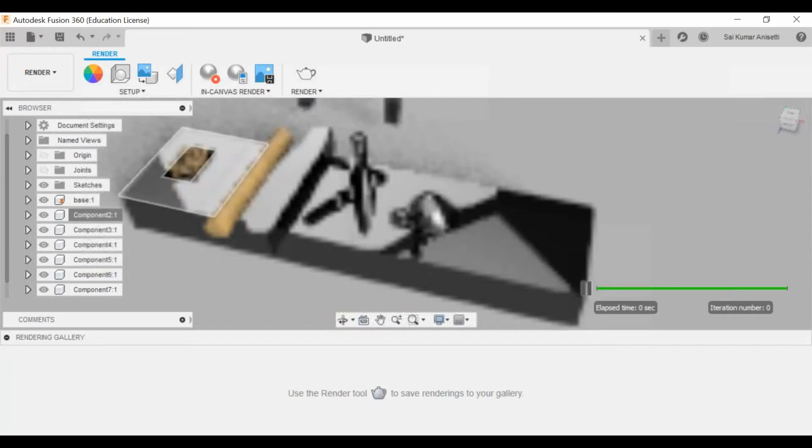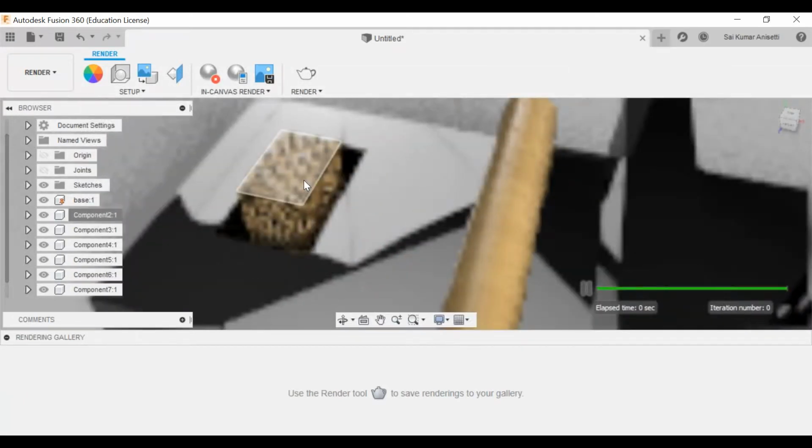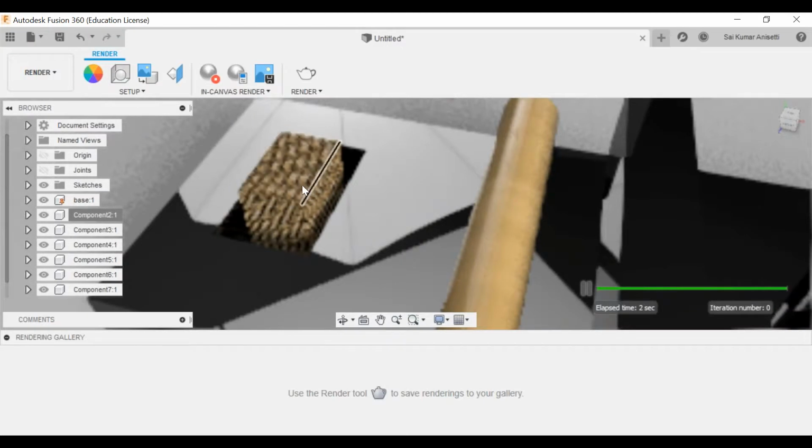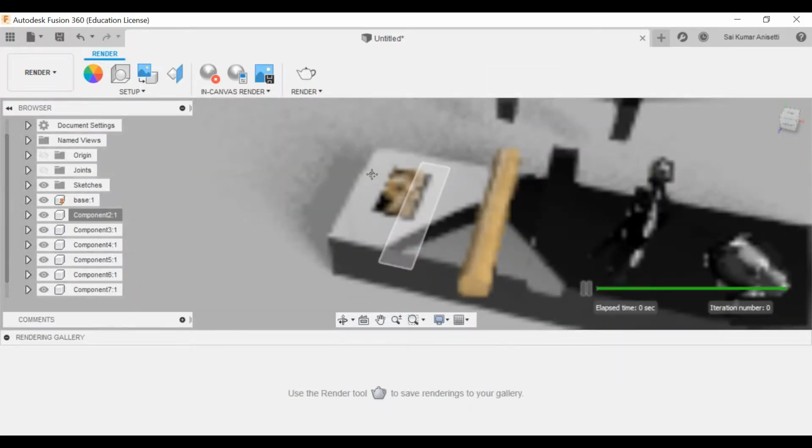So rendering takes a lot of graphic intensive system. Okay, so if I zoom in, it takes time. So okay, now it is perfectly a leather material. This is perfectly bamboo material. Okay, so this is a time taking task.